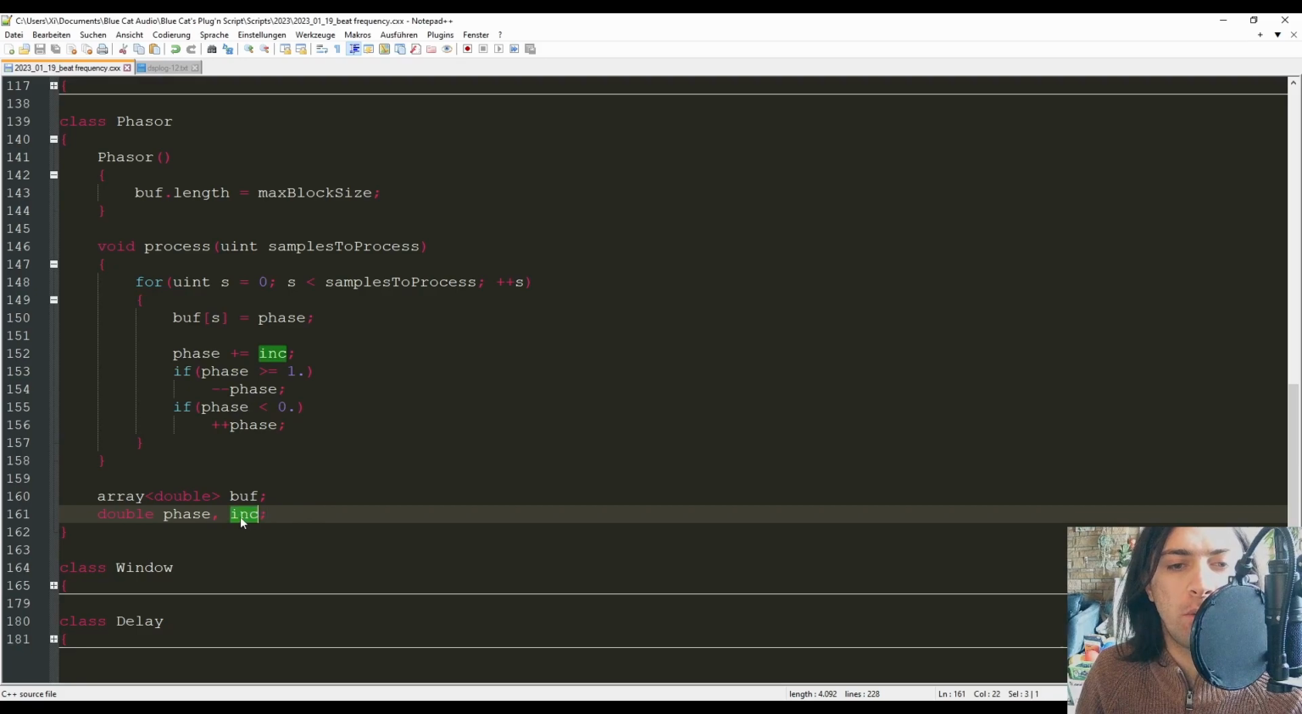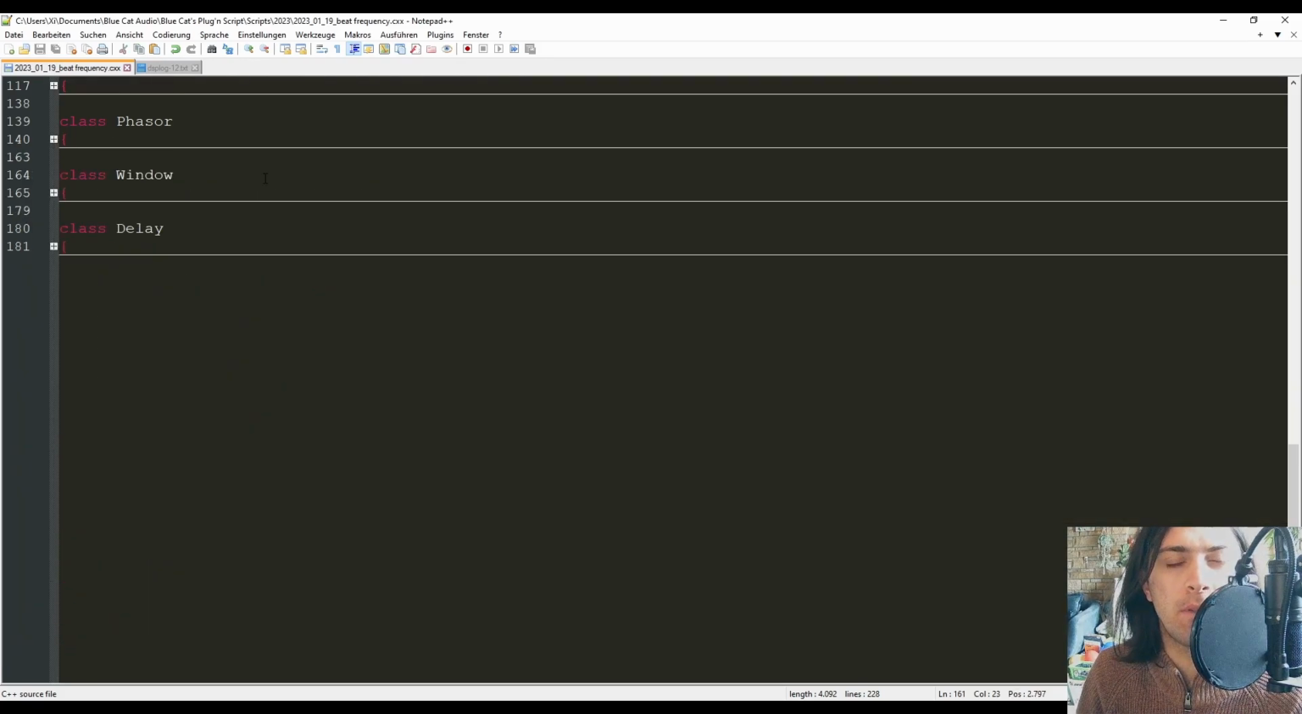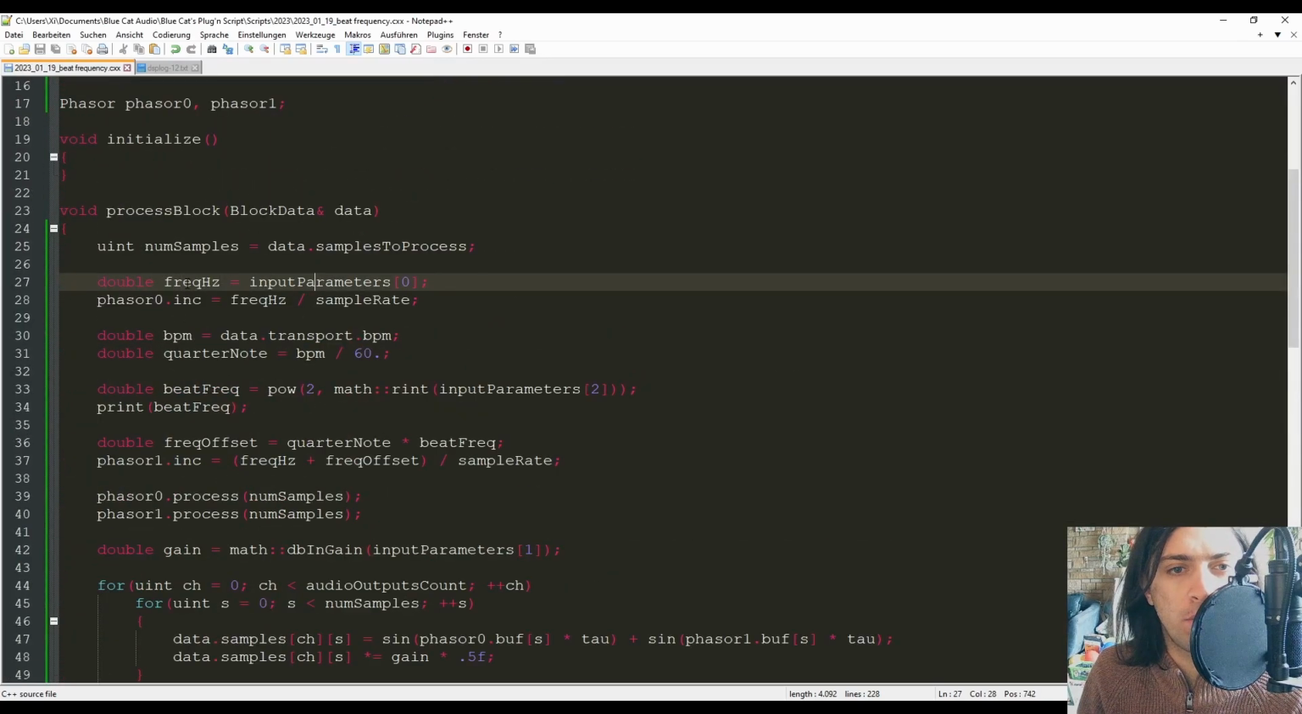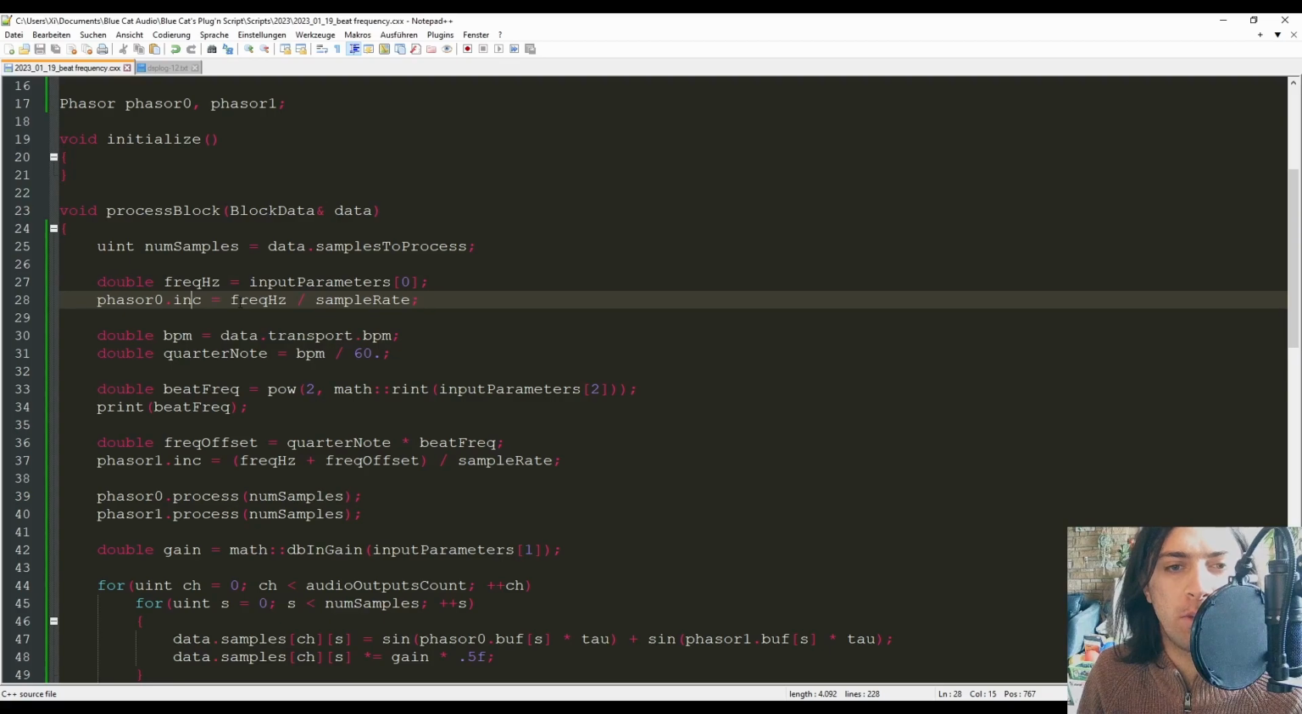We need to find a way to calculate increment values in a way that it fits the requirements of this project. I'm getting the frequency in hertz from the first parameter, and I'm getting the first increment value by just saying frequency hertz divided by sample rate. So the first frequency is easy. Now we have to find the offset, and we know that the beat frequency of a Unison oscillator is defined by subtracting one frequency from the other. So we need to find a value for that that corresponds to a certain time in beats.